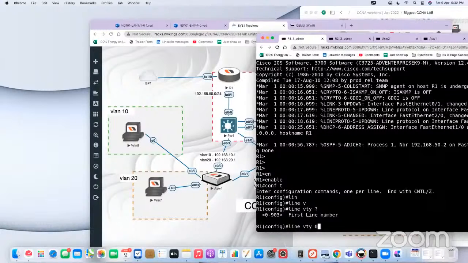But by default, you can give line VTY 0 to 10. So how many users do you want to access this device simultaneously? कितने लोगों को आप चाहते हो एक साथ एक्सेस कर सके? 5 बहुत है? Yes, sir. Okay, if you want only 5 users to access this device simultaneously, you can add 0 to 4.